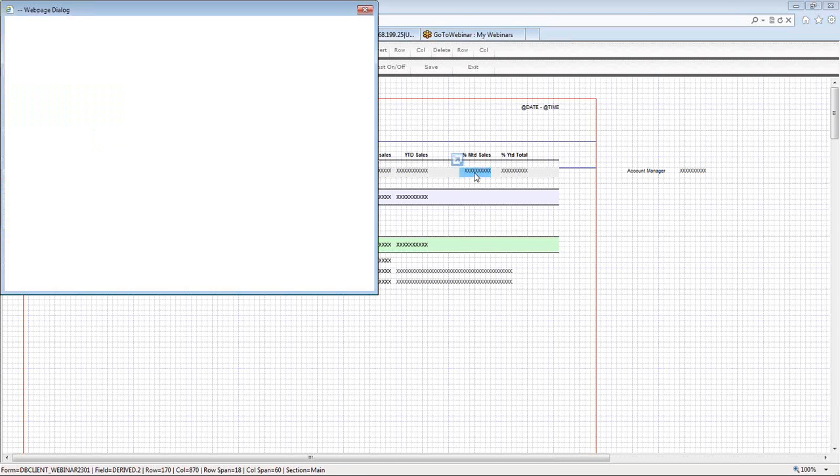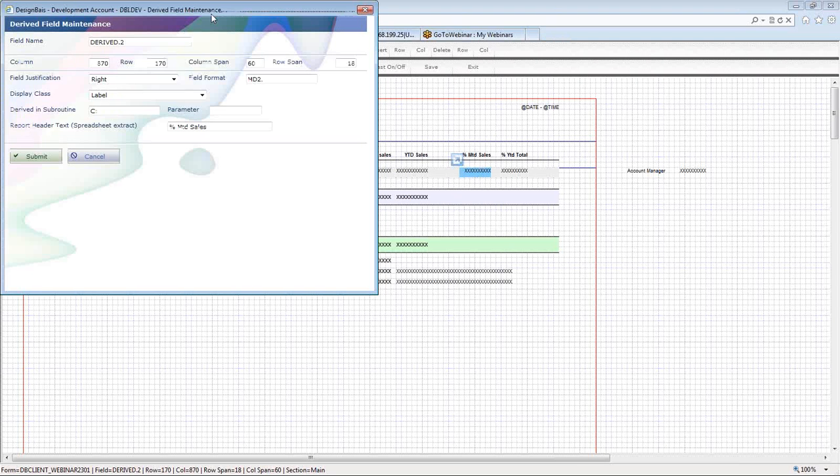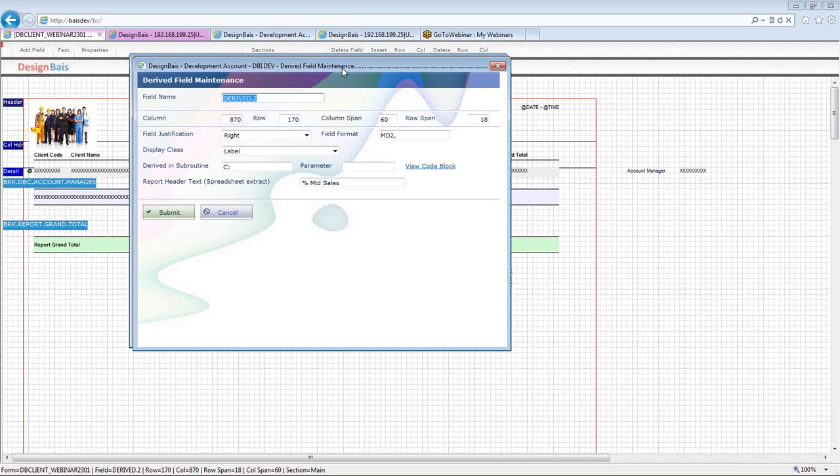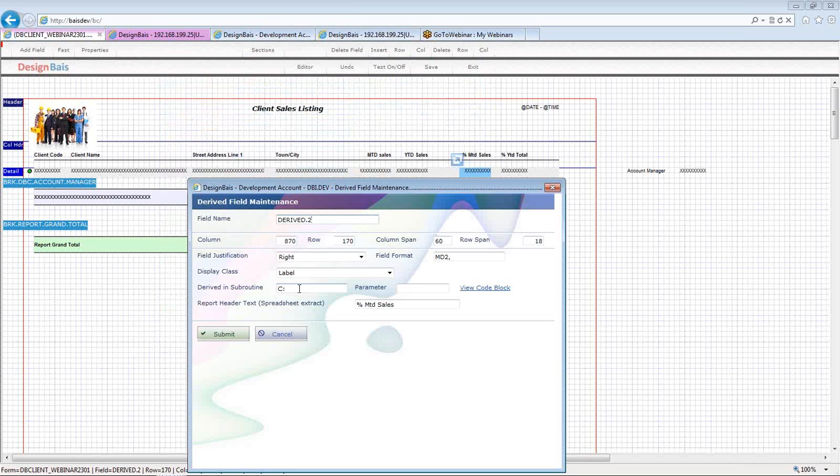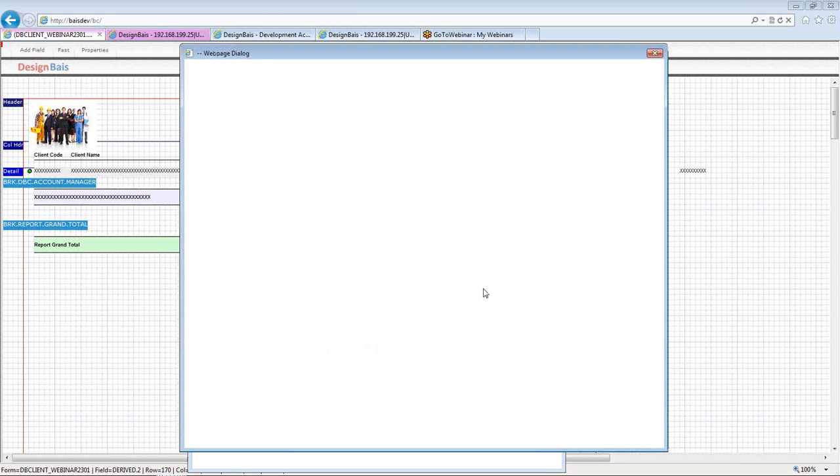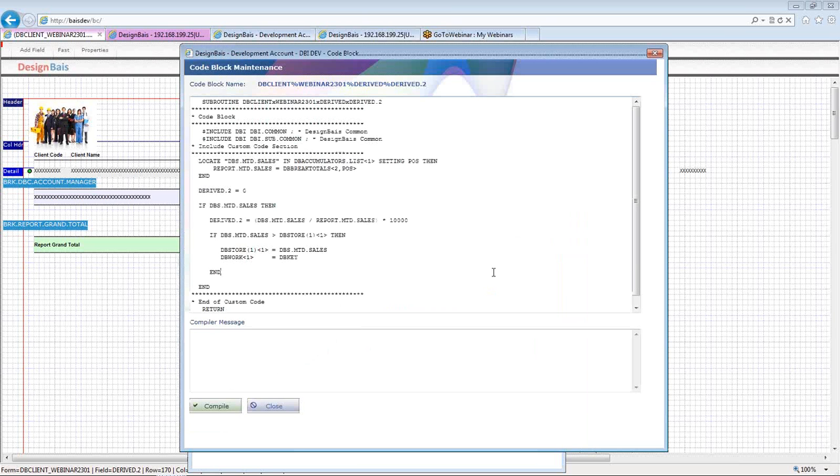So we'll go into the month-to-date sales. And this percentage of month-to-date sales is actually an accumulated figure. It is actually a derived total, and it's based on the accumulated figures. So if I go into View Code Block, you'll see that this is a code block, and this can just be a standard piece of code in the report read section. I've just decided to put it in a derived field and put it in the derived section just to demonstrate the code blocks really.